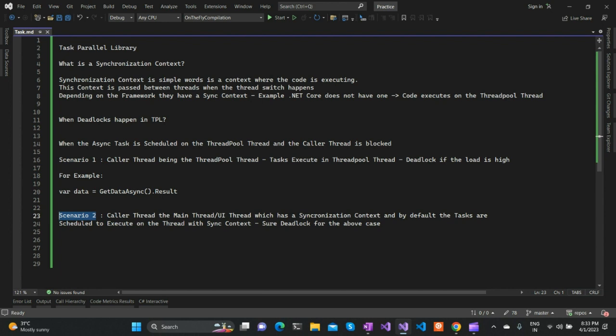The other scenario that I'm trying to discuss is when the caller thread is a UI thread, which has the synchronization context, and by default the task will be scheduled on the UI thread. When we do getDataAsync dot result on a UI thread calling context, the task is scheduled to execute on the UI thread, and that same UI thread is getting blocked by this dot result. Therefore, that thread is blocked, and it will not be able to execute the task which is scheduled to it. So in this case, there will be a sure deadlock.